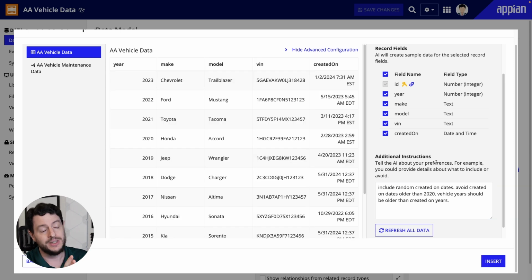We can now see the results that all the created on dates are randomized. We can see that they are following some of the rules that we included in the additional instructions. So that's awesome. I can also see the vehicle years have been updated: 2023, 2022, 2021. It looks like it's going down in years, which is fine because this is just sample data that I need to populate into my record types to see exactly how my application will work.